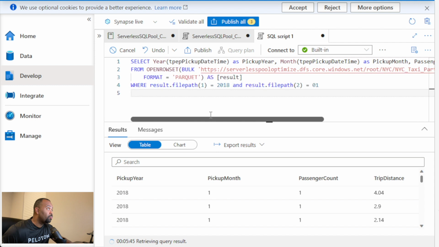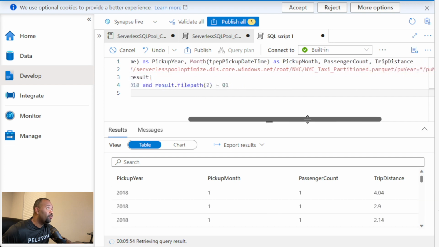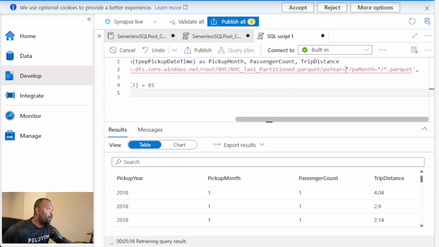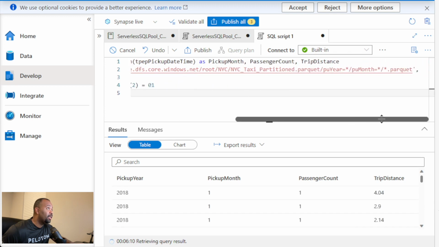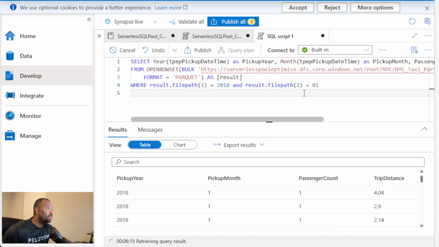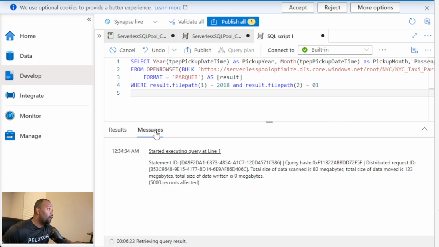But then in our where clause, we're going to say where file path number 1, which corresponds to that very first wildcard right here, basically represents the year. So we're saying the first wildcard should be set to 2018, and then the second wildcard right here, which is for the PU month, should be set to the first month. So once again, we're going to look at our results here, and already we can see a major difference.